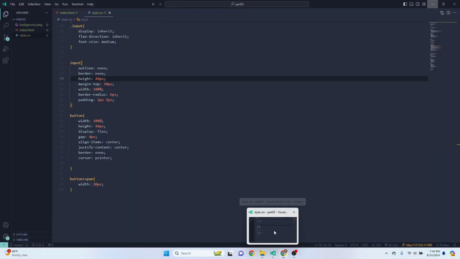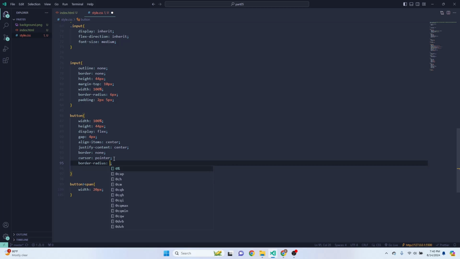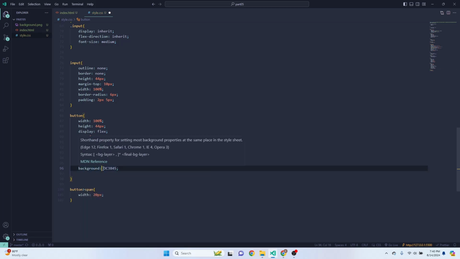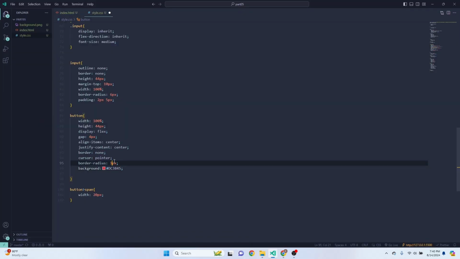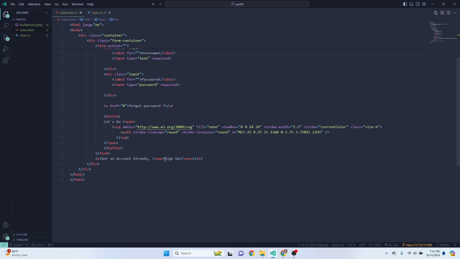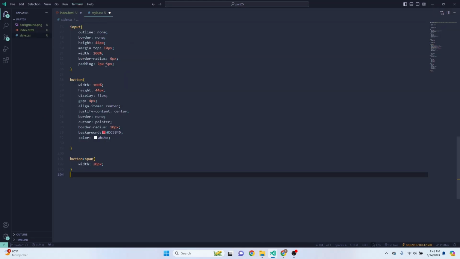That looks much better. We can do more by giving it a border radius setting, setting its background and text color. This looks almost done, but we must go to the HTML and add an anchor tag to the sign-up text. We can then target the anchor tag like this and set its font weight to 600.